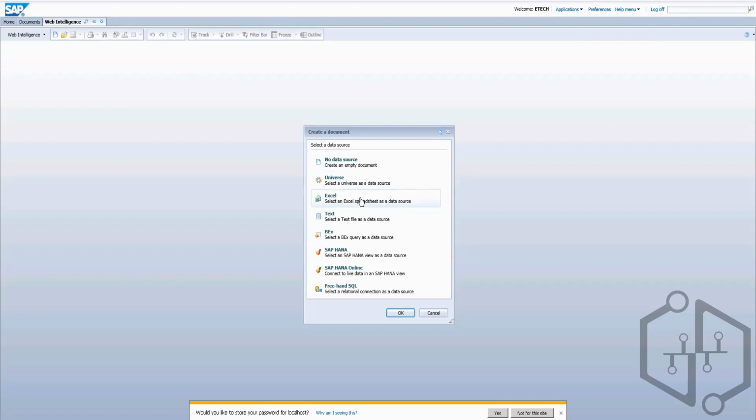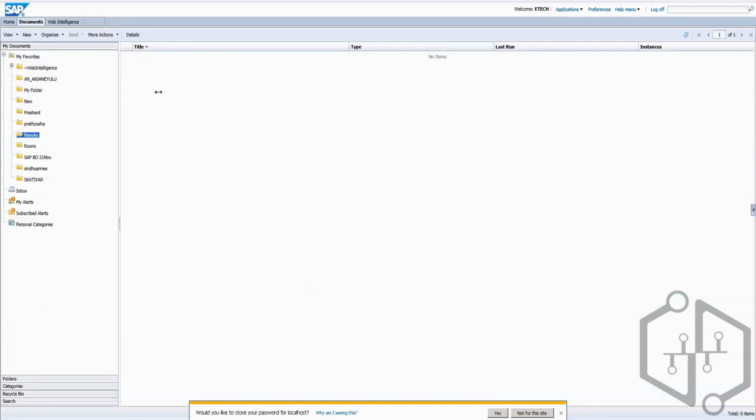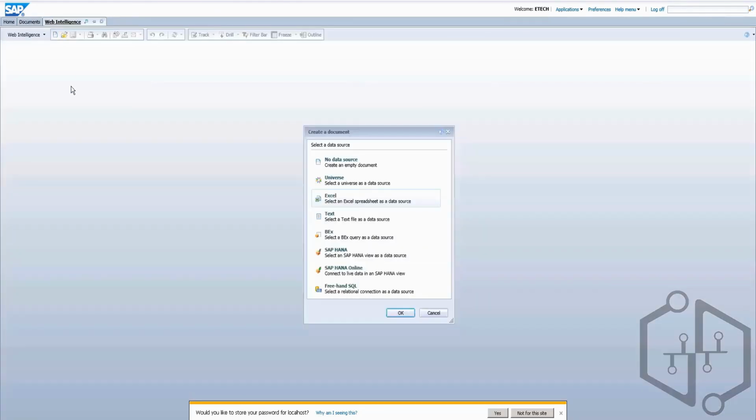But this Excel should be stored in this repository, and it should not be on your desktop. You cannot access that. Before you consume it, you have to keep the Excel in our BI Launchpad repository. If you see here, it should be stored somewhere in the documents or in the folders. Then only you can consume it here. That can be Excel, or that can be text data.